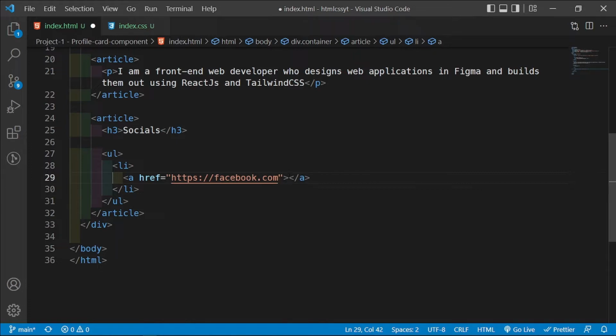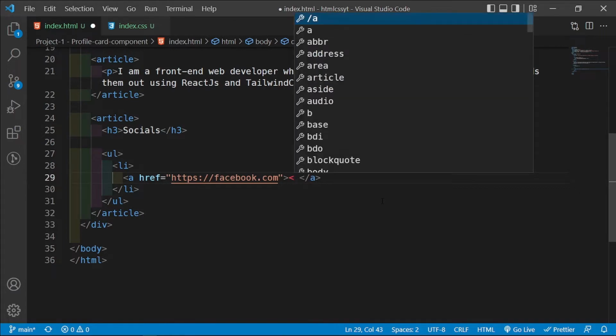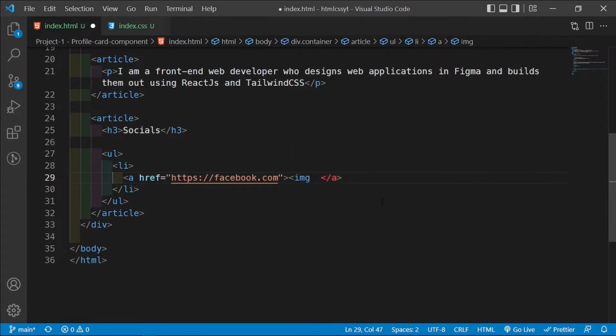And then inside the anchor tag, I want to place my image. So I'm going to place my image inside here. The source for this is going to be ./facebook.svg, and then for the alt, I'm going to say Facebook like so, and it's a self-closing tag, so remember to add this as well. The reason why I've chosen to use SVG images here for the social icons is because SVG images do not pixelate, so they don't lose quality when you increase or reduce their size.